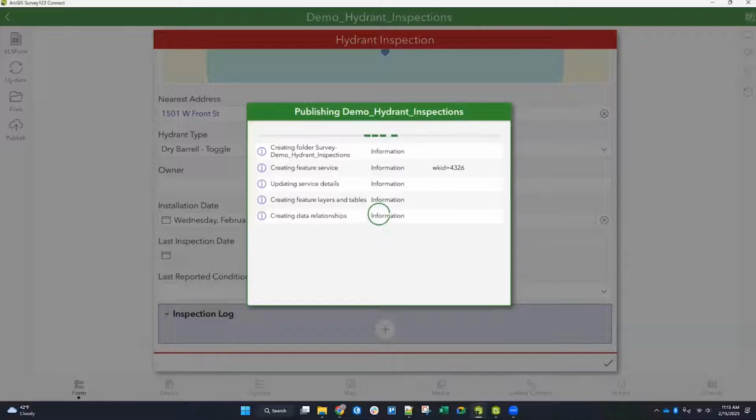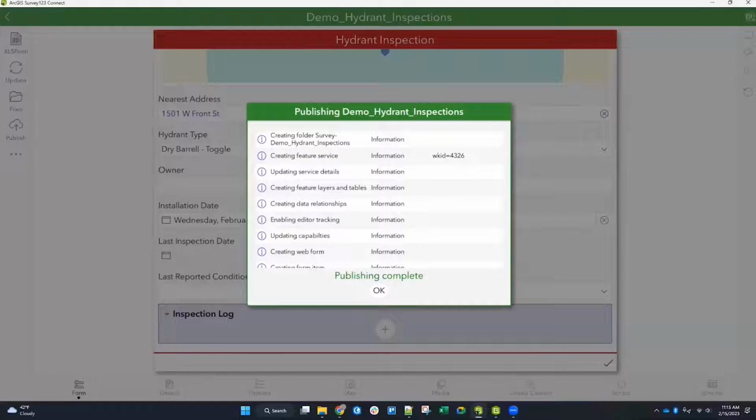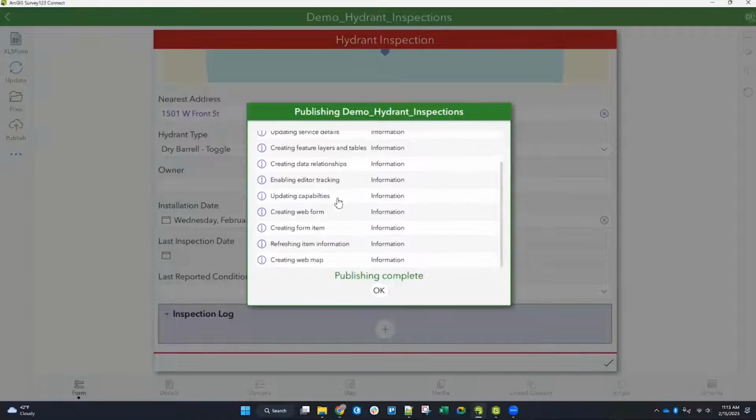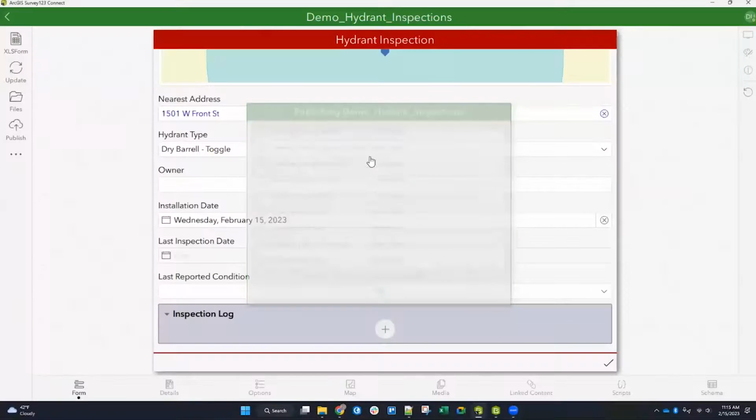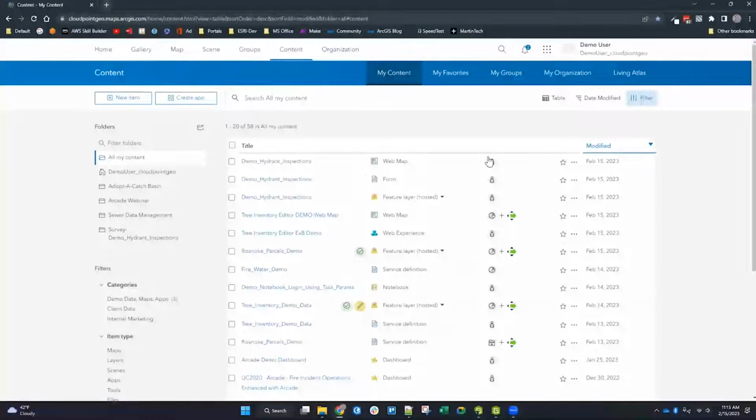Survey123 Connect is going to create a hosted feature layer wherever I'm logged in as, and it's going to match the schema that I've put together in my survey form. So if you want to design the survey first, this is a great way to go. Get the questions you need in there, and then let Survey123 Connect design your hosted feature layer and/or related tables if you have those in there as well. So you can see how quick this is to get going. Done. Publishing is complete.